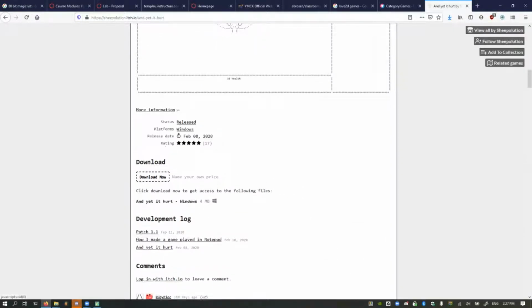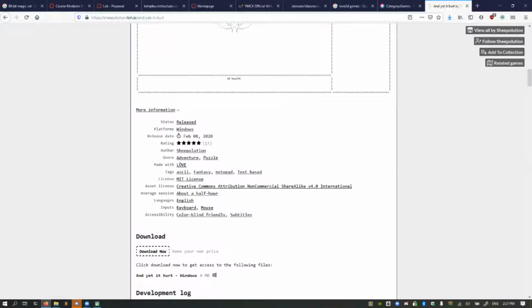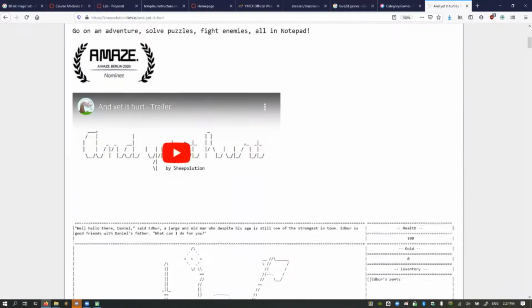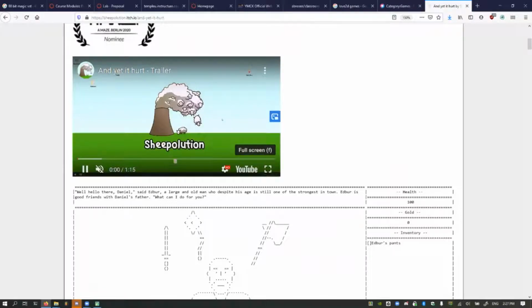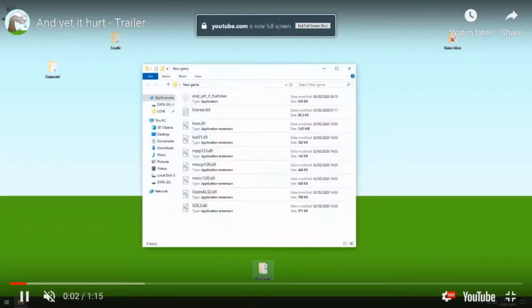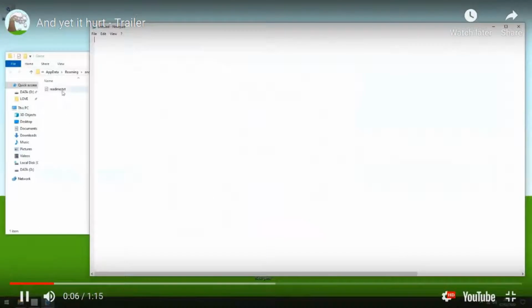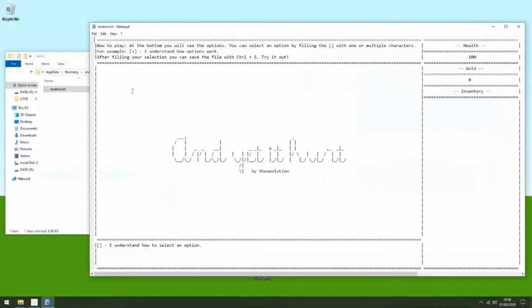More information. Status: released. Made with Love. So this was made with Love 2D. Average session about an hour. So let's take a look at this one. Clicking on the new game window, And Yet It Hurts.exe, and it opens up Notepad. Drag it in.